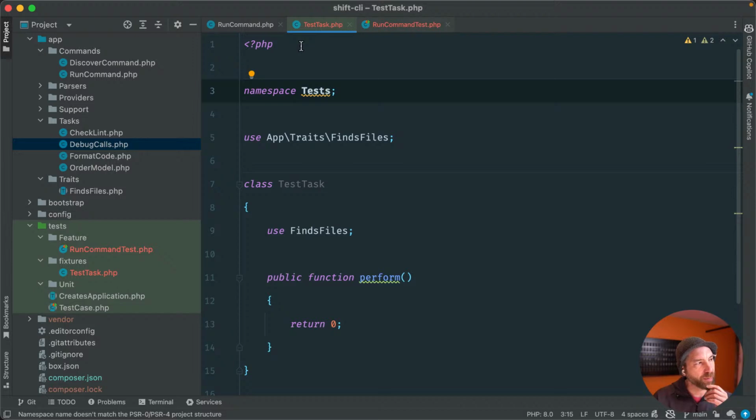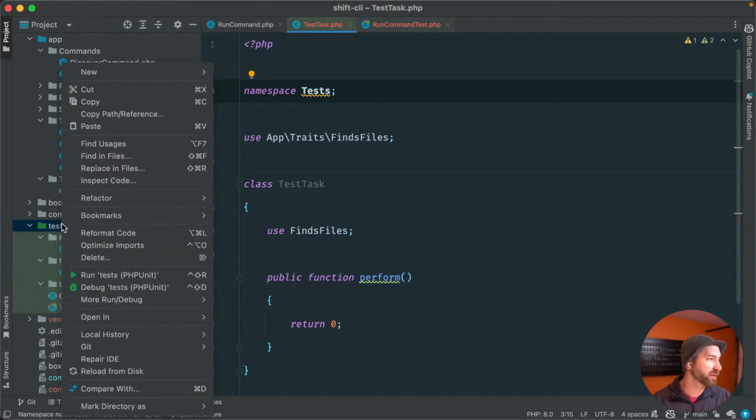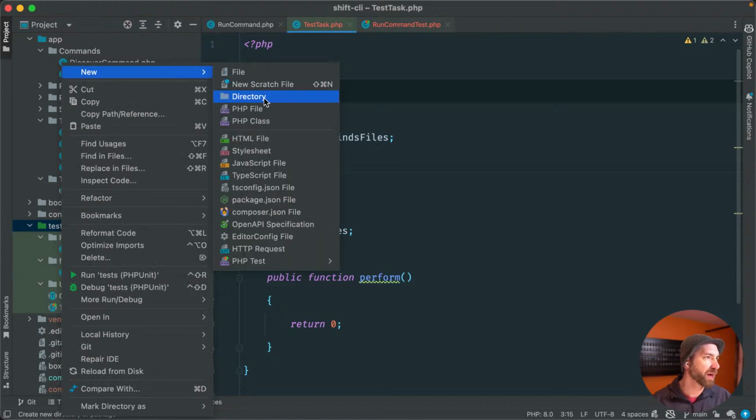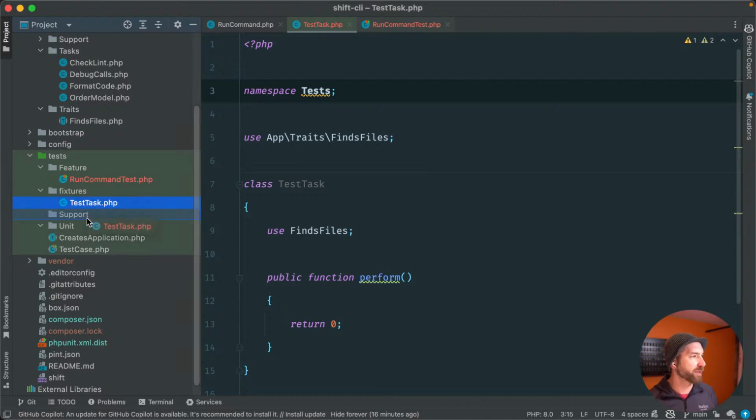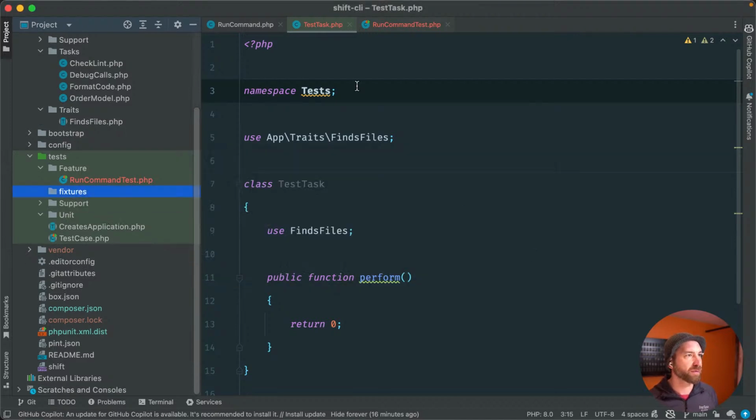I'm just trying to think, should I put this top level in test? It's truly a class that we're using. Is it really a fixture, or is it just kind of like a support task? All right, when in doubt, just support it out. Let's just do that. Let's put this here, refactor it.